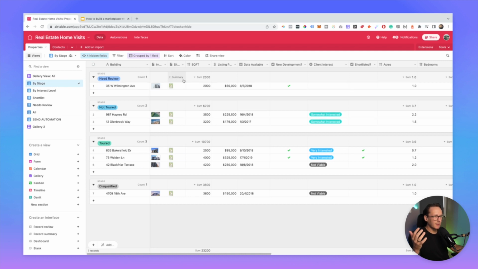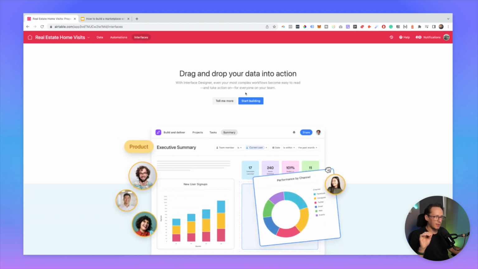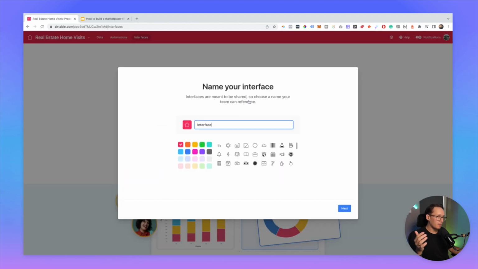And so just creating the interface just makes a bit more sense. So we're going to start off by clicking on the interface tab, and we're going to start by creating our interface. Now, Airtable has a lot of great resources that explains what's going on. So I'm going to be going through this fast. We're going to create one which is going to be called our real estate home page.